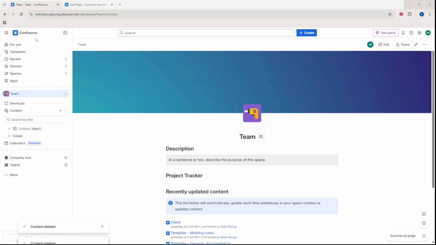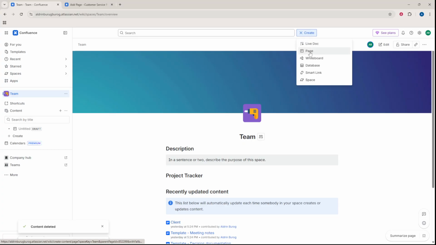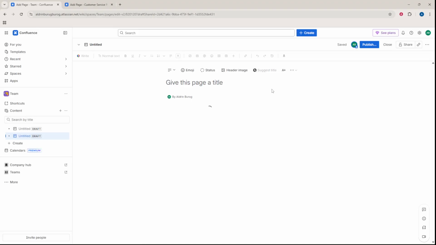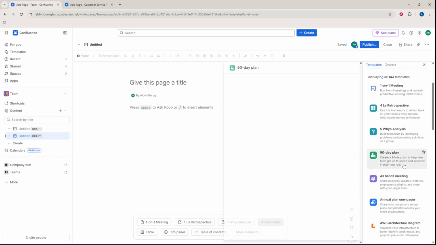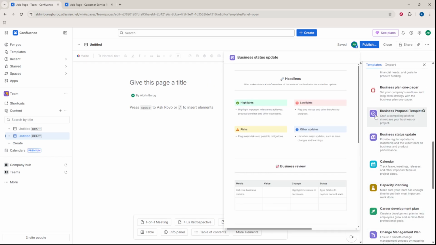After logging in, you'll land on the home dashboard, which is your starting point for everything you create. Next, create a new page. Look for the Create button at the top menu and click it. You can start with a blank page for full control, or pick a template if your workspace has one you like. Either way, the editor will open so you can begin writing.